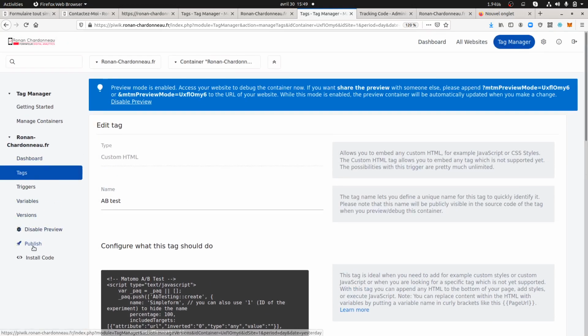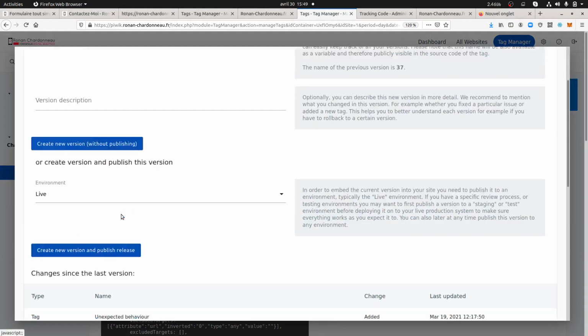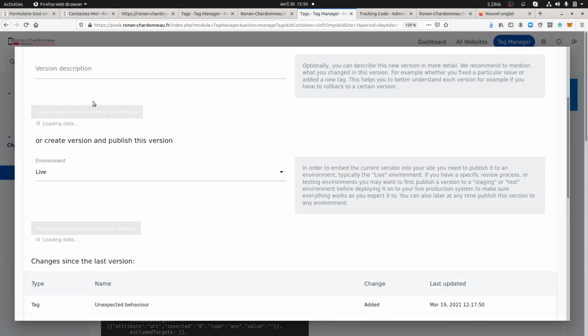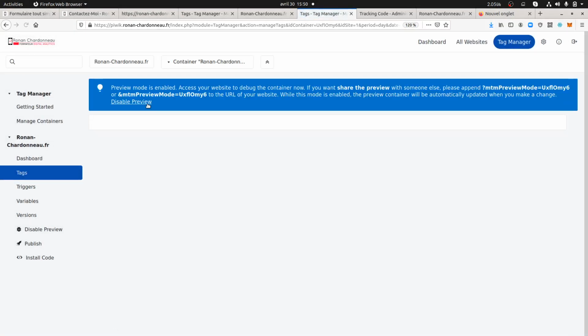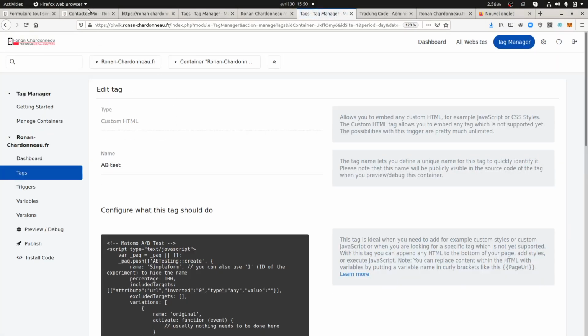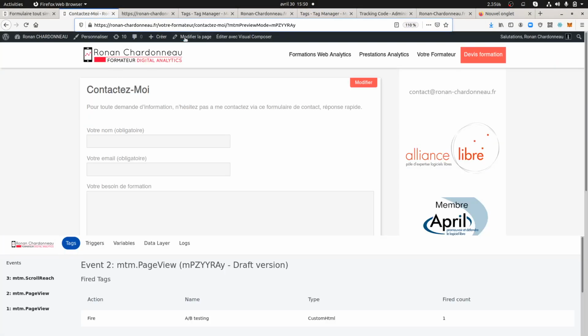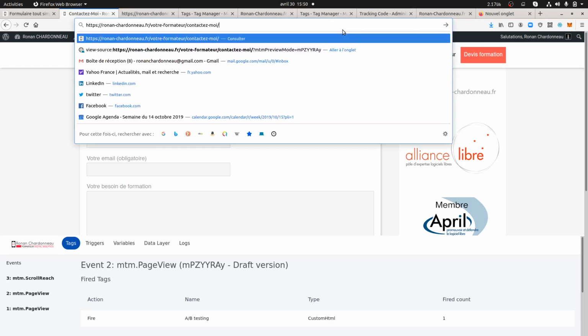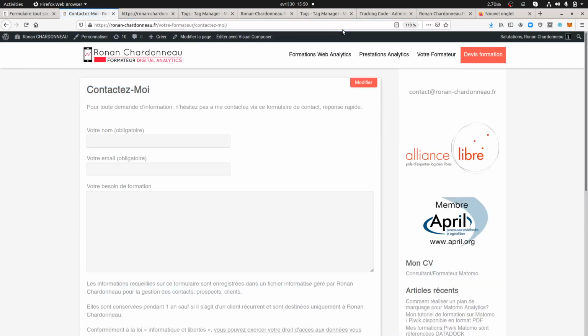So I'm going to go over here and publish the whole thing. Version 38, because I'm working a lot. I'm just going to disable the preview. And normally, if I'm lucky enough, we should see different things. I'm just going to remove this cursor because we don't need it. I'm going to go on this browser on the contact me page. As you can see, I'm getting the A version of my test.